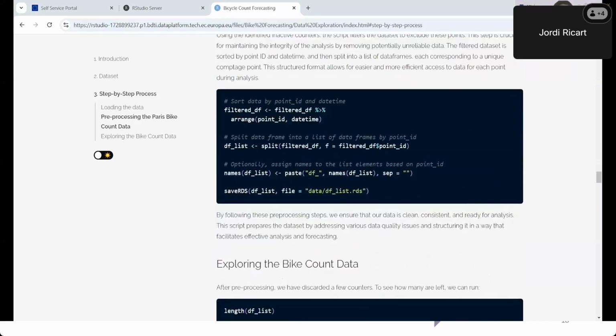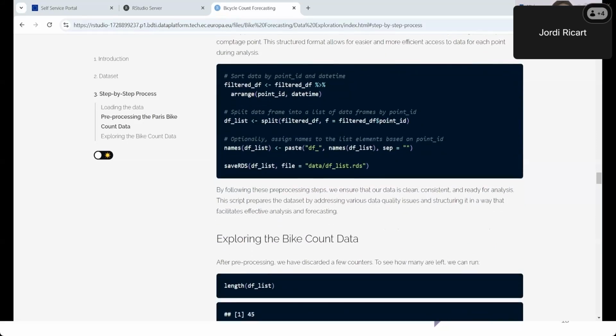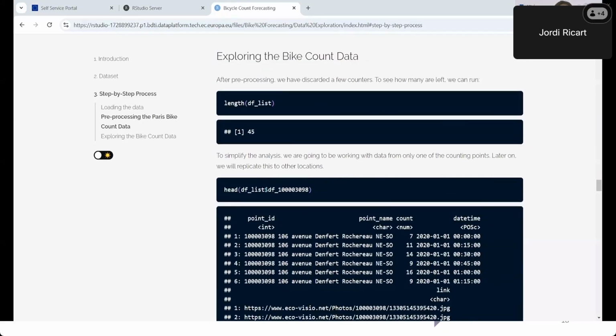So remember, before we had the data, 1 file per year. And now we have 1 unique data frame with all data for all years for all counters. It's probably easier to separate this data depending on the counters, so to have a separate data frame per counter. So this is what we're doing here. And after the preprocessing, we have discarded a few counters. So from the ones that we can assume were working all right for all the time periods, we're left with a list of 45 counters.